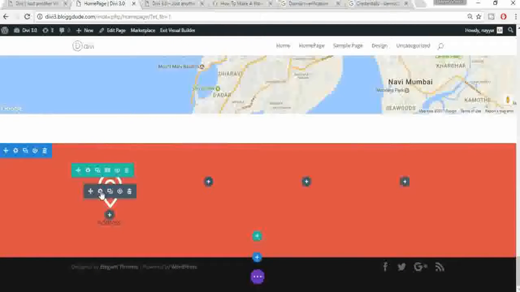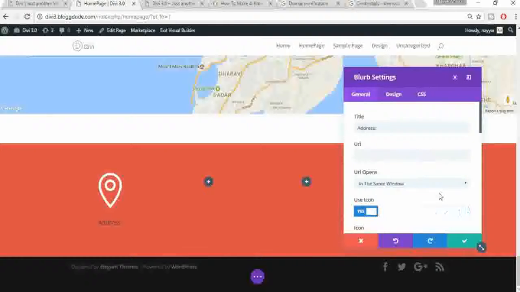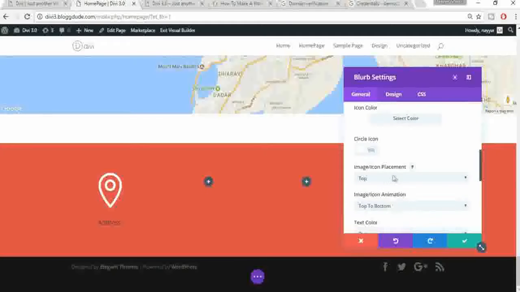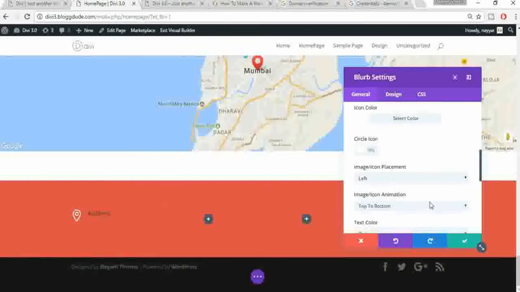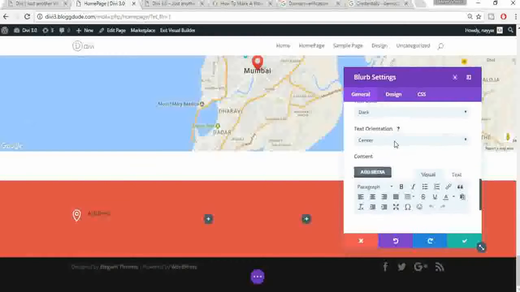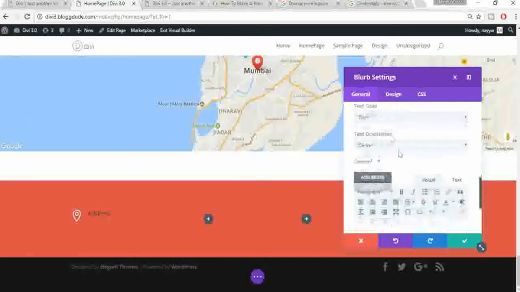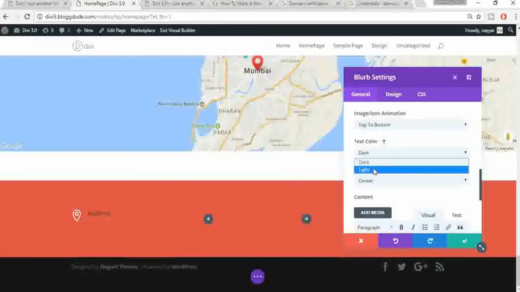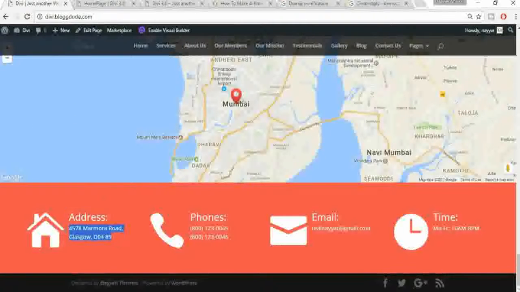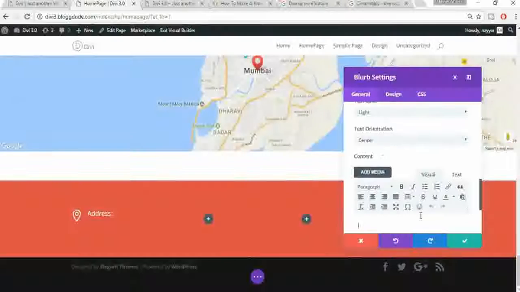Now hover here and let's change the setting of this module. So we have selected the icon. Now the image or icon placement should be left. Fine. And we can choose the animation, the text orientation and everything. The text color should be light. Fine. Then here in the content you can put in your address. I'm just copying and pasting some dummy address from somewhere in the world.